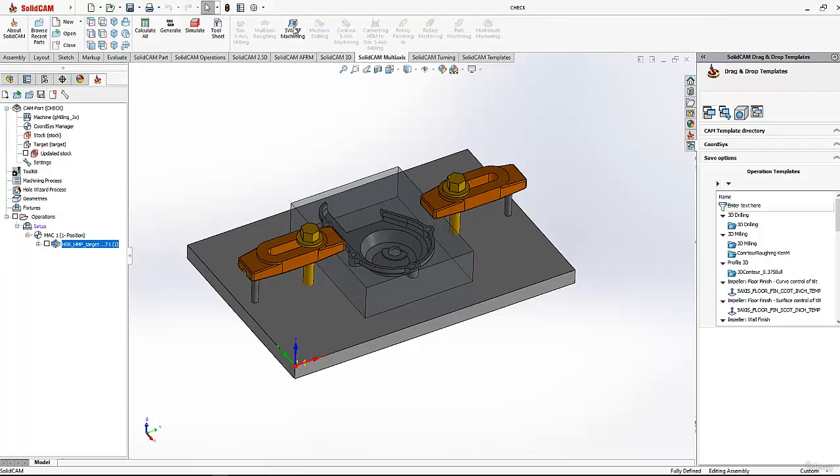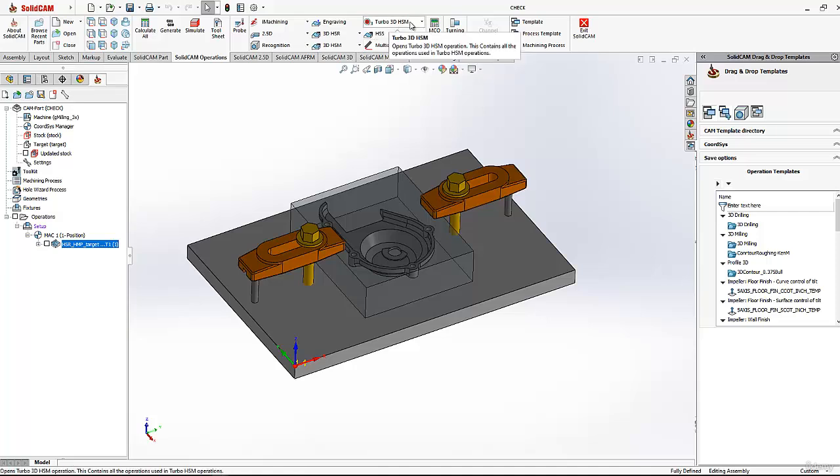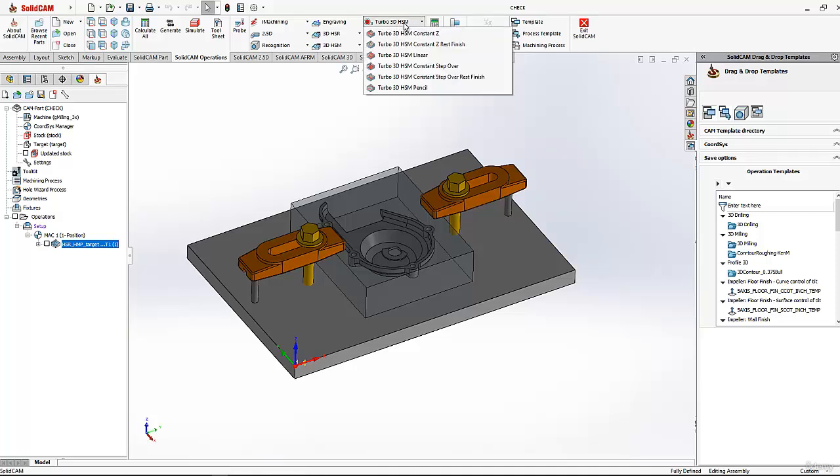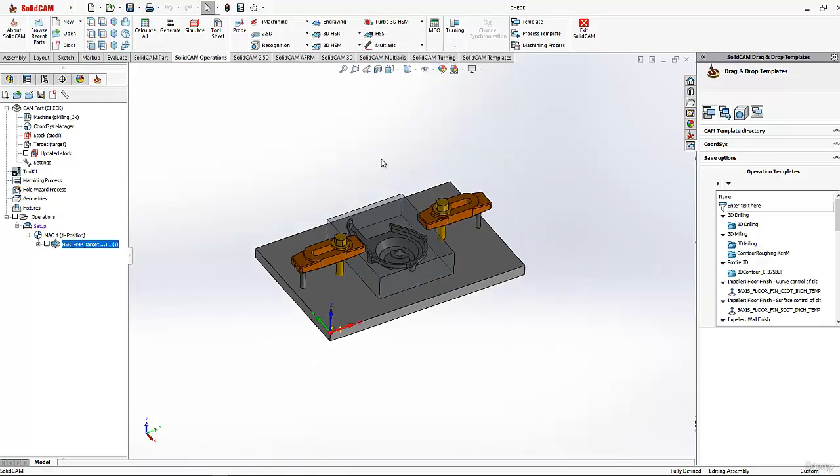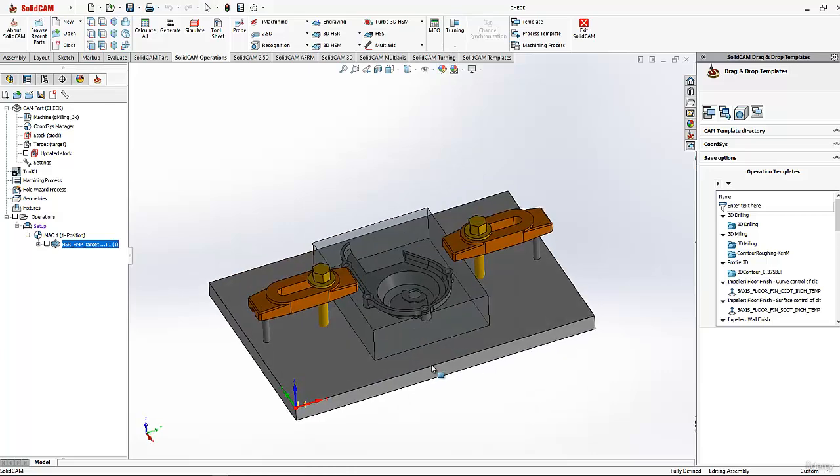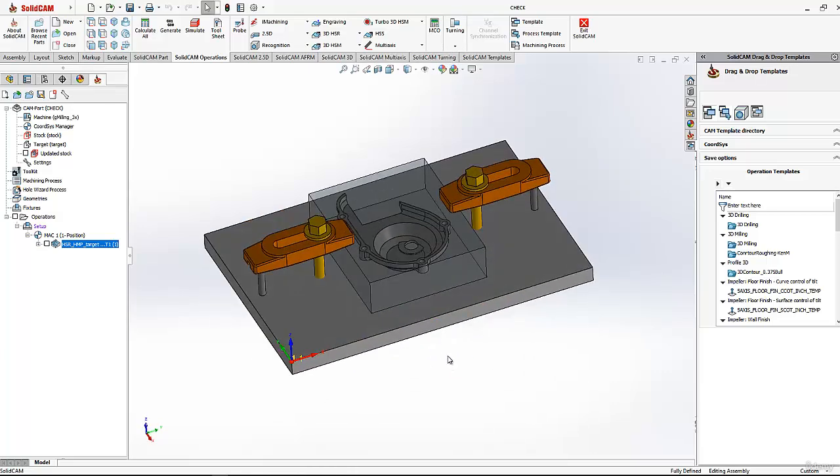Okay, and then we will discuss also the multi-x operations, all of these, which are in this menu, and also some of Turbo 3D HSM and turning operation. So this is what we will discuss during this course.